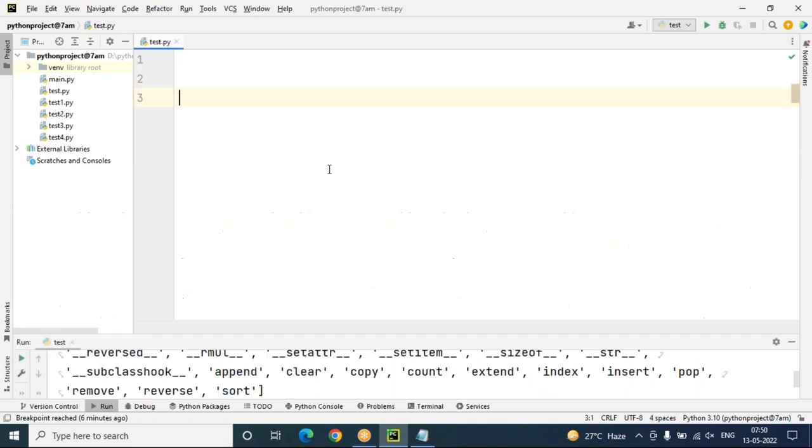In the last session, I gave some task. Can you please tell me what task I gave? Anyone? I think find the biggest of three numbers.